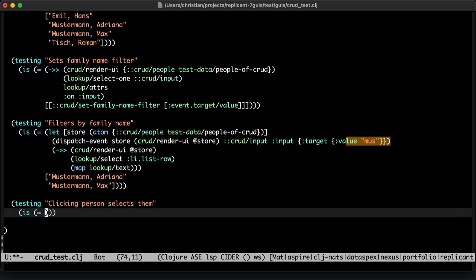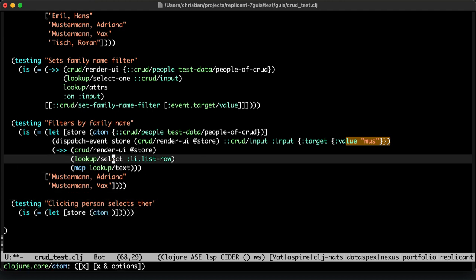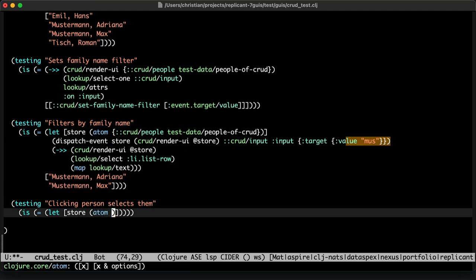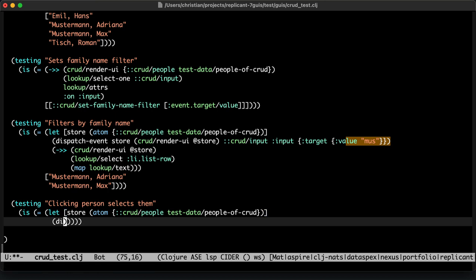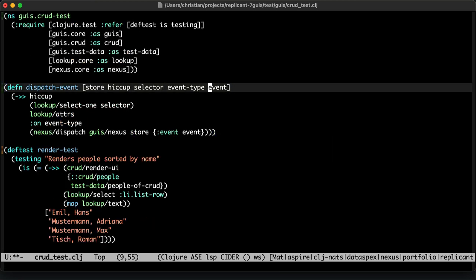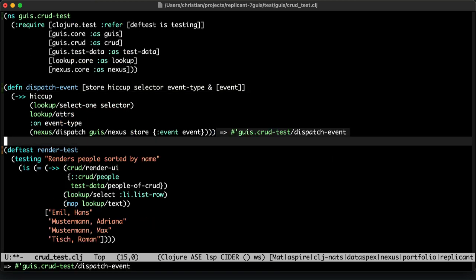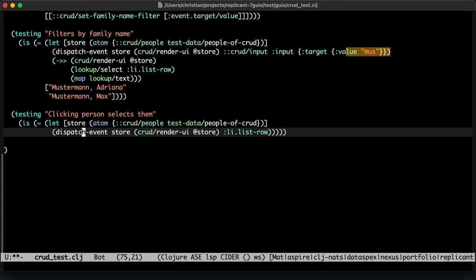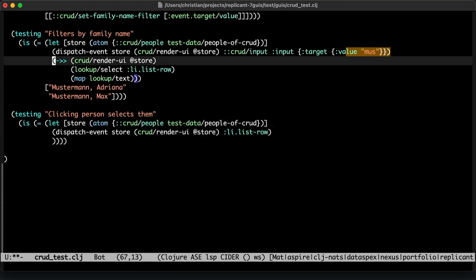So in this case, we're going to need a lot of the same setup, create the atom. And then we're going to dispatch an event where we click one of the list rows. Render again. And then we're going to select the li, that is the list row. We don't actually need to pass it an event because it doesn't use any placeholders that look inside the event. And then we'll do this render and find the people stuff.